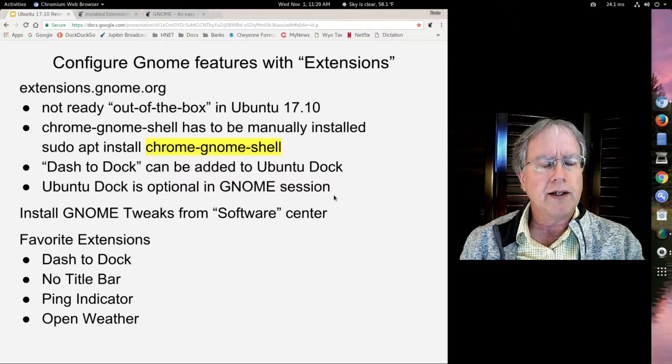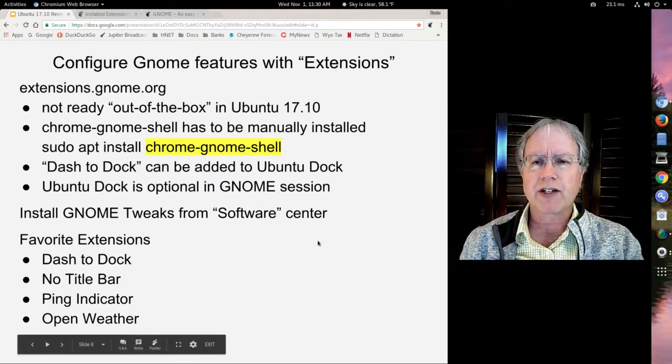If you are in the Ubuntu session and you open up GNOME Tweaks, it's just not available for you to turn off the Ubuntu dock. It's not available, but in the GNOME session, it is. So, and you see a listing of some of my favorite extensions that I use.